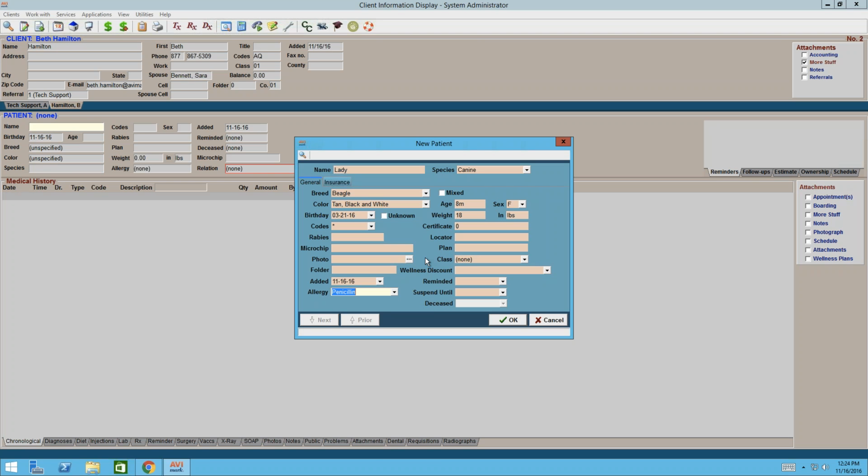Now, these fields over to the right are mostly fields AVImark populates for you on its own, and it's only going to put something in there if you're using specific features. So your plan section here is only going to show you something if you're using wellness plans, and it's going to show just what plan this patient is on and when it expires. Same with wellness discount. If you're not using wellness plans, you'll never see anything in here, but if you are, it's going to show you if this patient's getting an additional discount for being on a wellness plan. Your class field, just like in the client area, has to do with setting up automatic discounting. So you can make your automatic discounts patient-specific if you'd like, as opposed to client-specific.